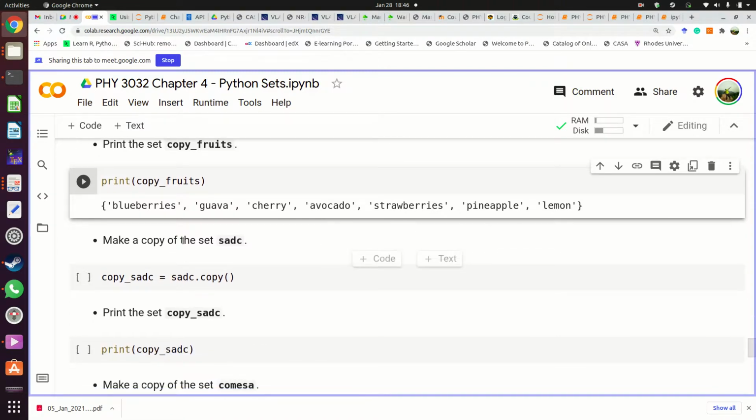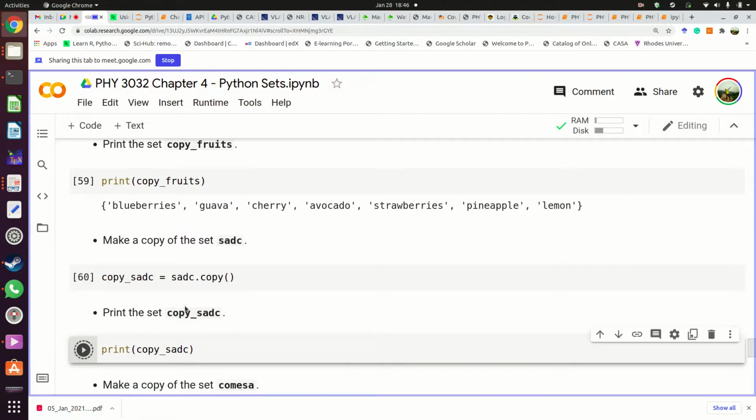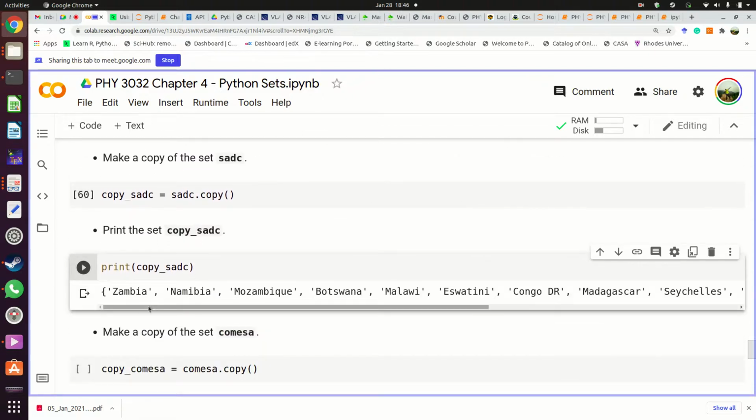I also make a copy of the set Sadiq. So saying Sadiq.copy, then I store in copy Sadiq. Run that. Then I print copy Sadiq. This is what I get. Zambia, Namibia, Mozambique, and stuff like that.